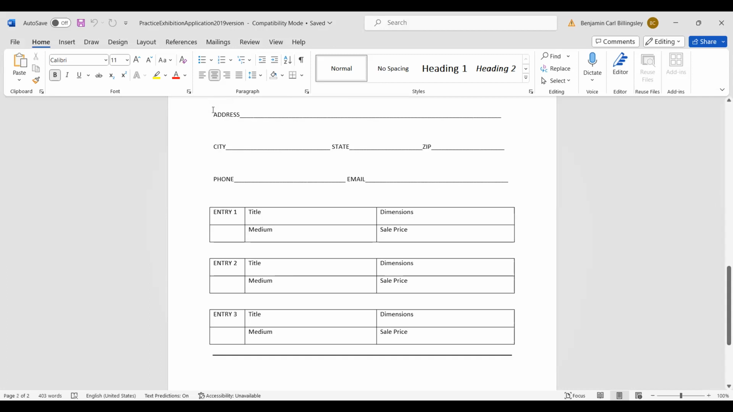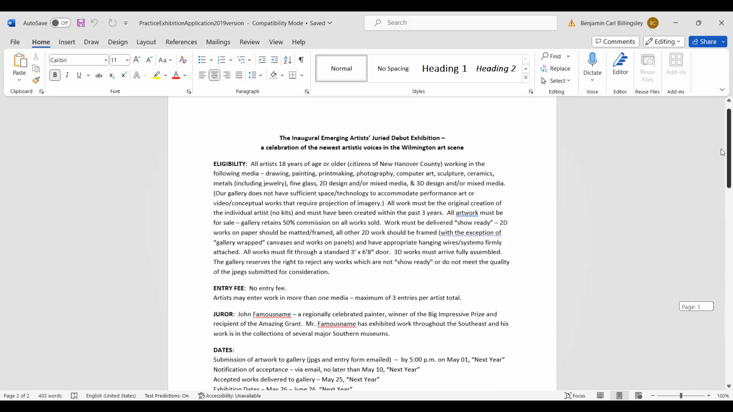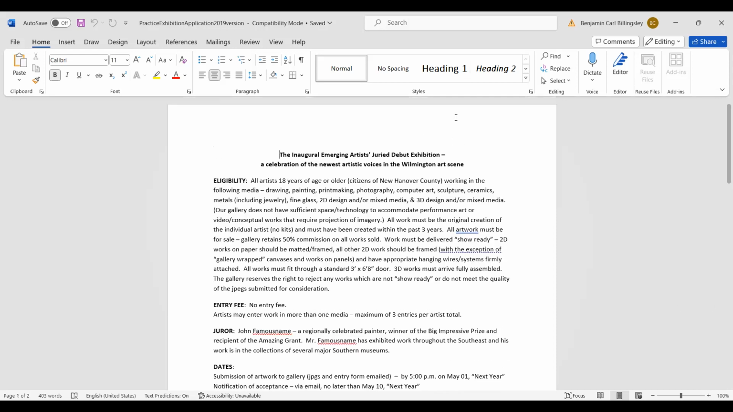This is really the only part, though, guys, that you're going to fill in for me. It's your contact information, title, dimensions, medium, and sales price for 3 works. They might be real things that you have, or you could completely make these up. I just want everybody to have the opportunity to practice filling in one of these basic forms. So that's really all the information you need for project number 9, the practice exhibition application.